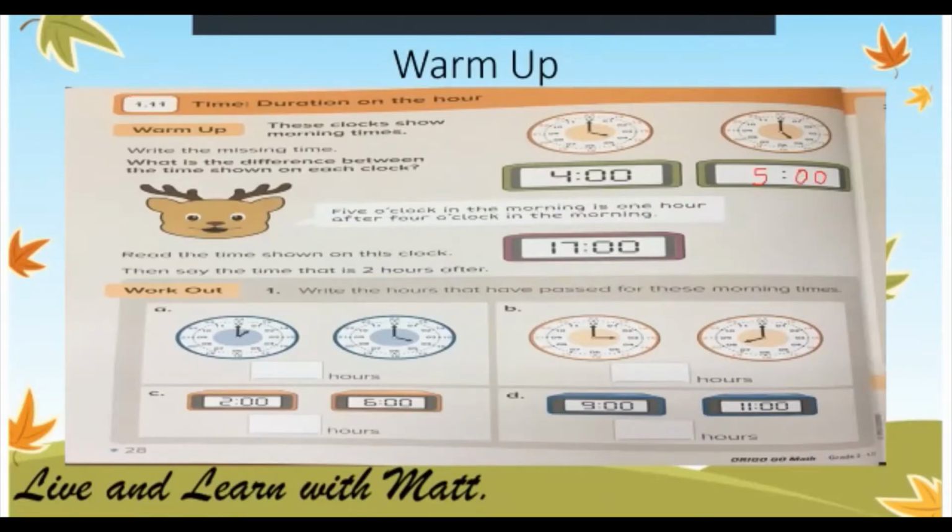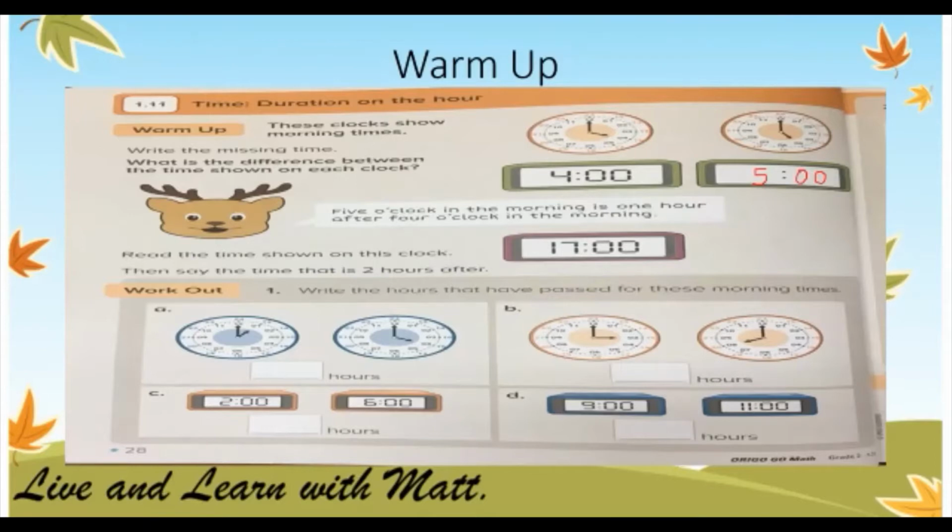What is the difference between the time shown on each clock? 5 o'clock in the morning is 1 hour after 4 o'clock in the morning. So the difference is 1 hour.